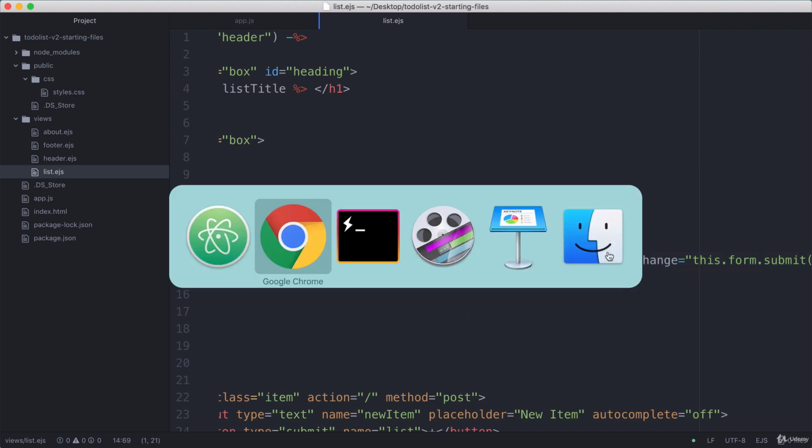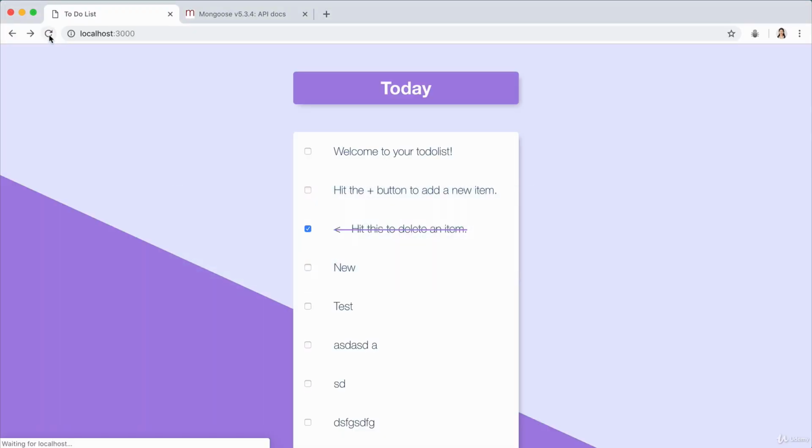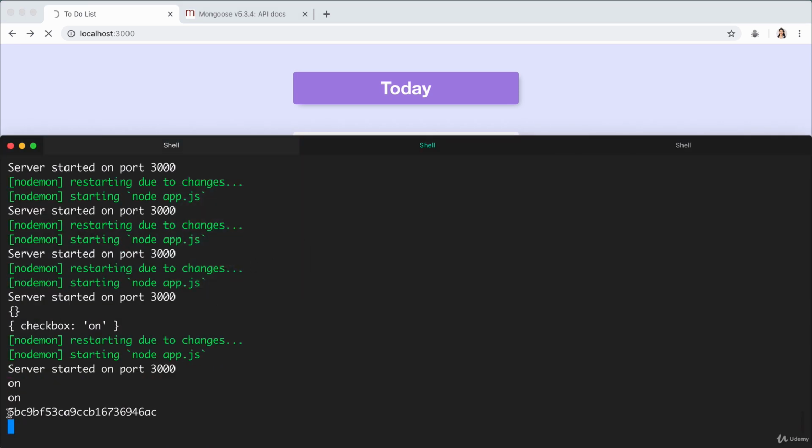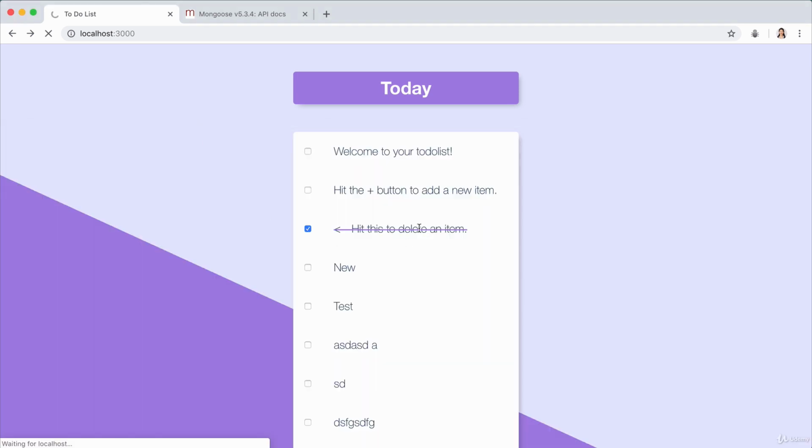So now let's hit save. And let's again refresh our homepage and check off one of the items. And now you can see I've got the ID of that item. So once I've got the ID, then everything else is so much easier because we can now delete the item with that particular ID.